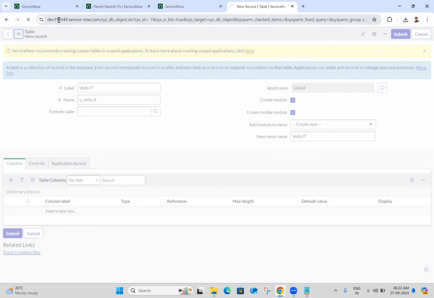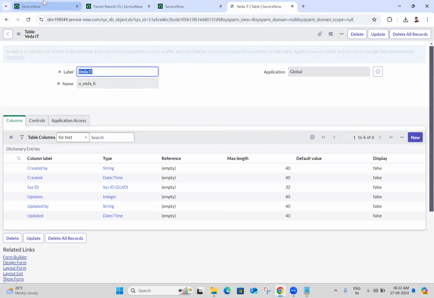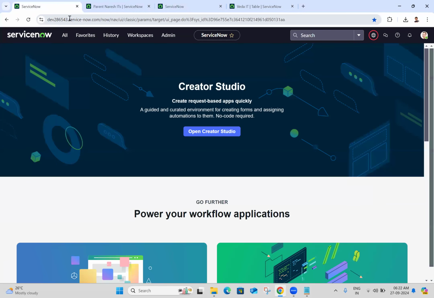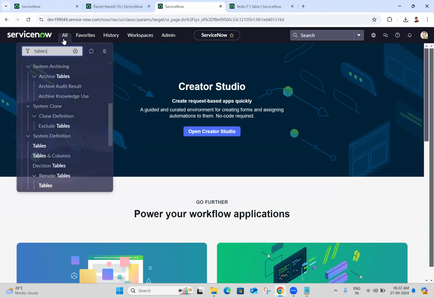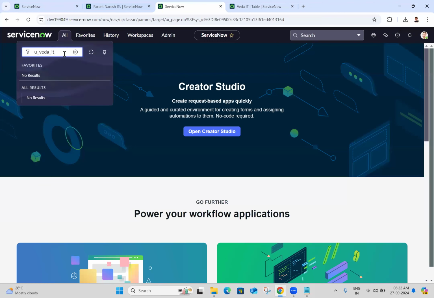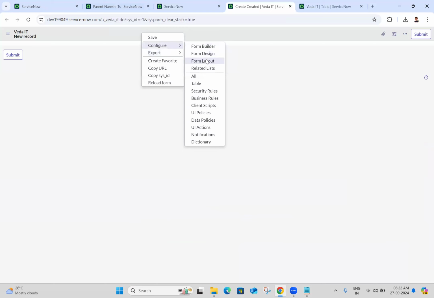This is another ServiceNow instance. You can see the number dev199049. Our training instance ID is dev286543. Then come to Veda IT dot form. I'm just going to the form. I will create 4 fields here. Configure, form layout.